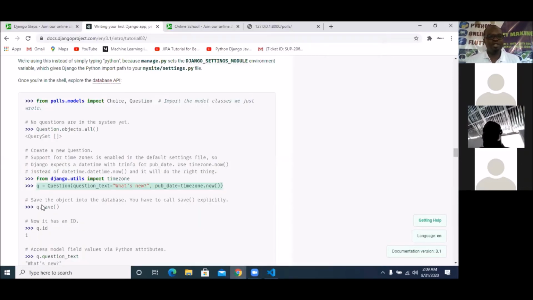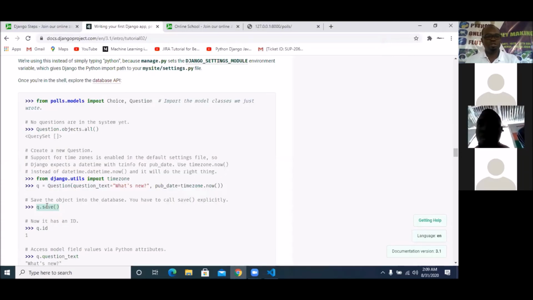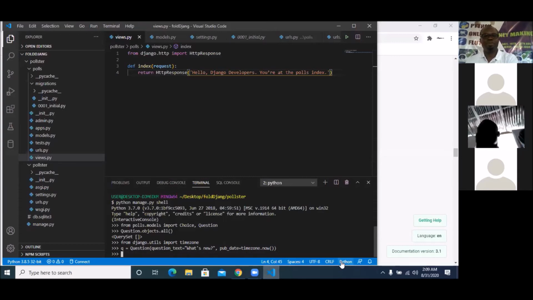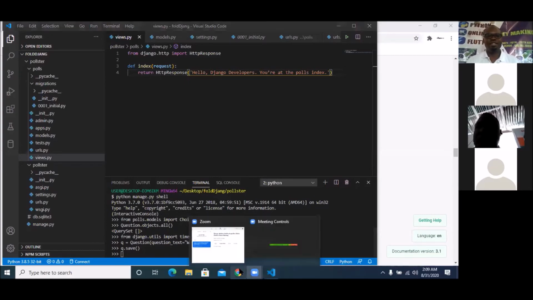Okay. So having created the question, I have to save it because it is only when I save it that it will now be in our database. I'm going to do Control C. So q is the variable name that we gave in order to create this question. So we're going to do q.save in order to save. Okay. Control C. So I'm going to pick this q.save. Okay, so that question is created and saved.